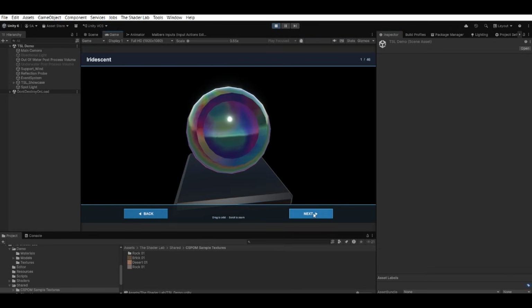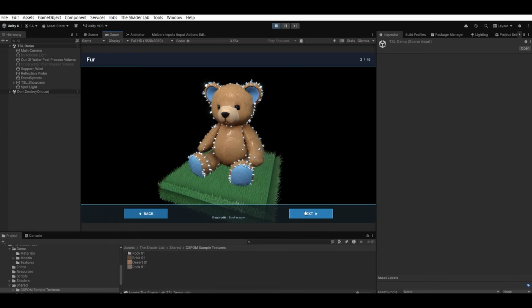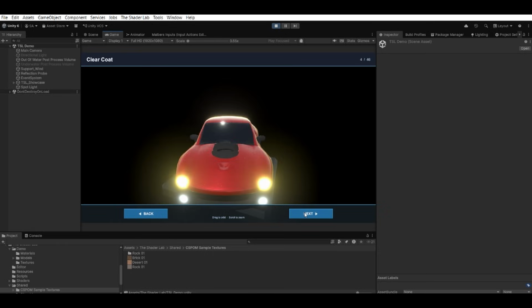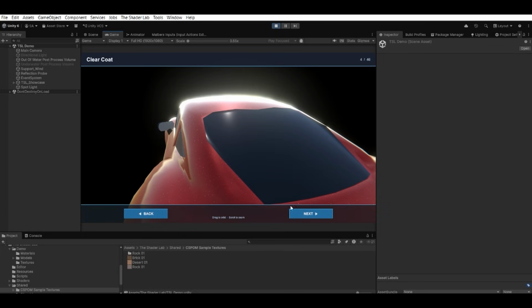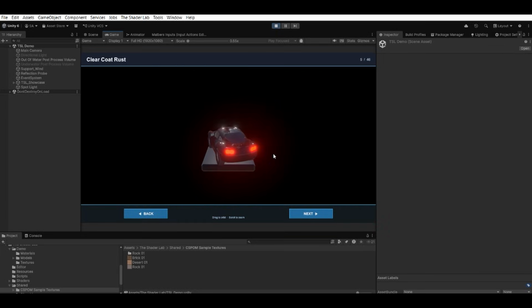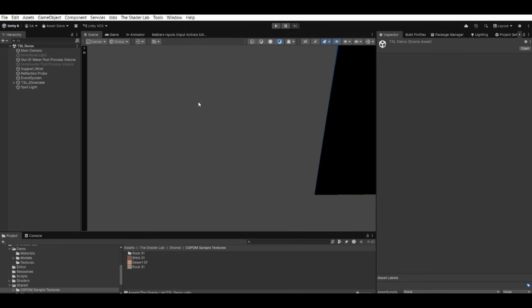So here you can see the shaders. You can flip through these. You can download the demo and mess around and check them out yourself on the asset store's description. But I'm going to stop this. I'm going to show you the tools to get the most out of these.